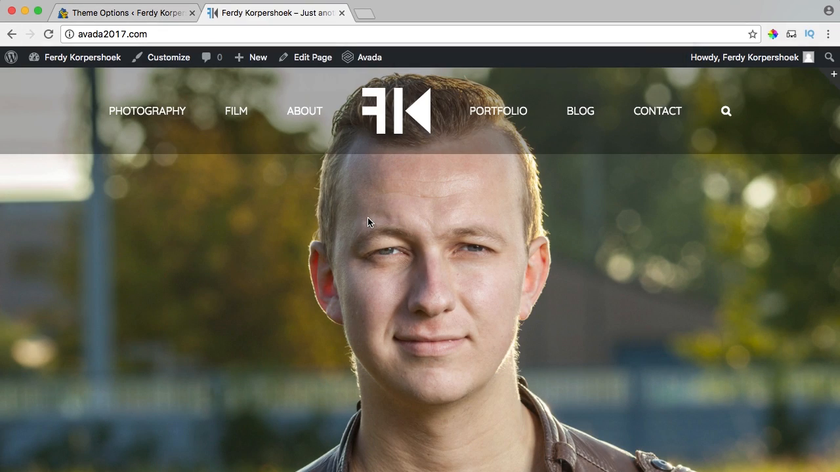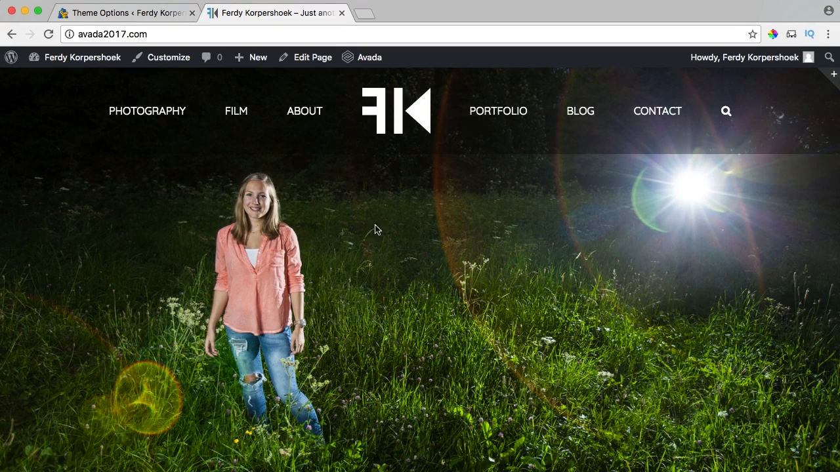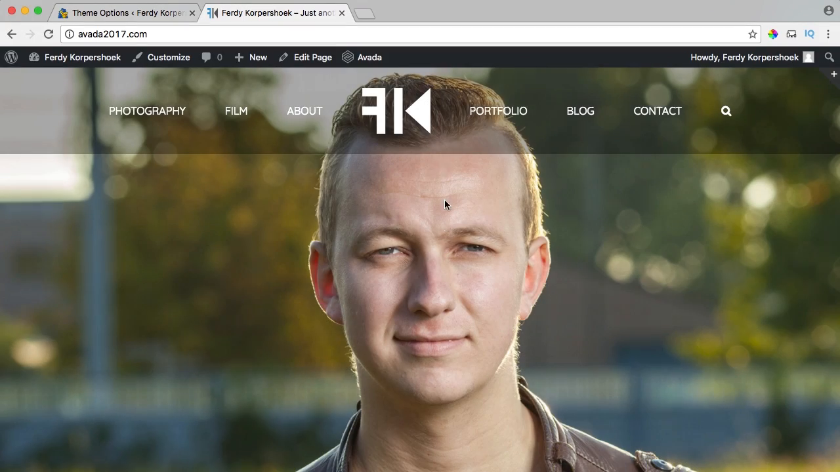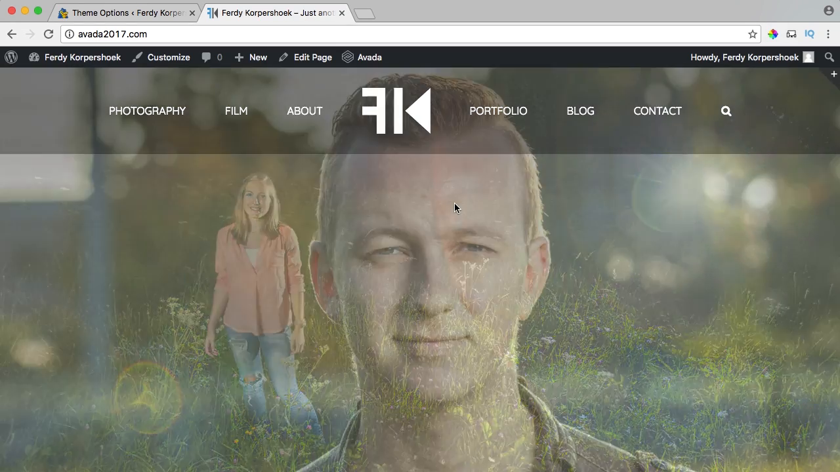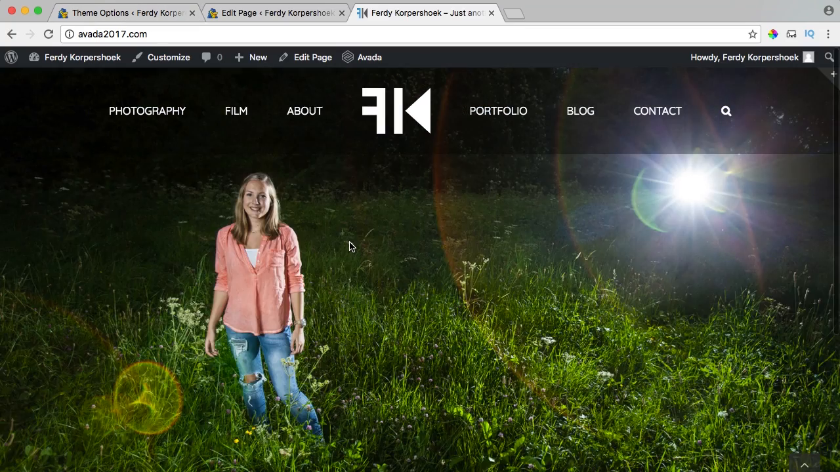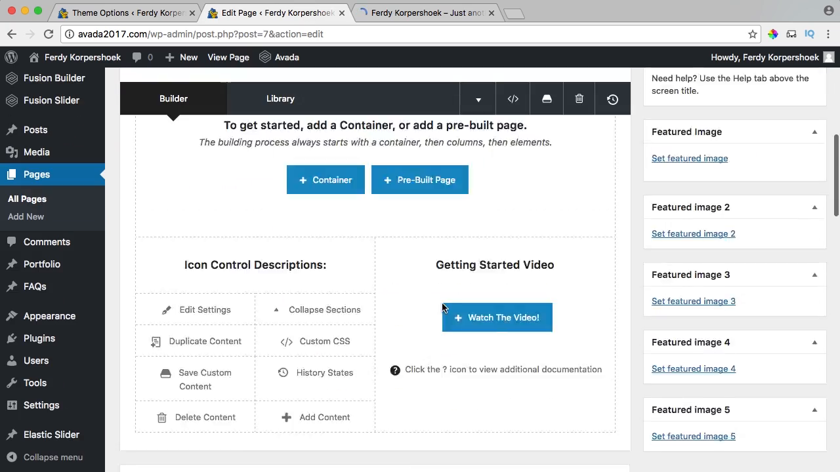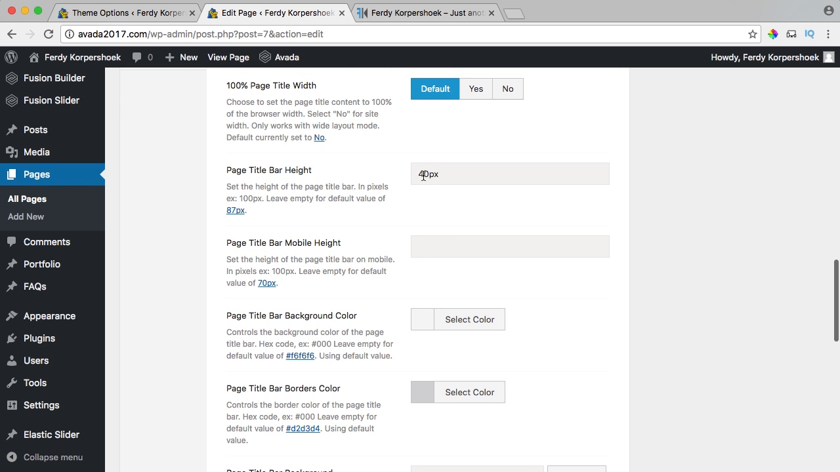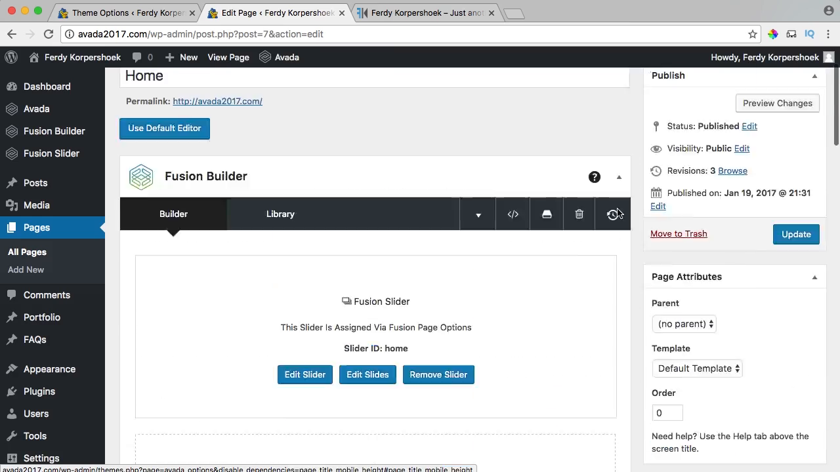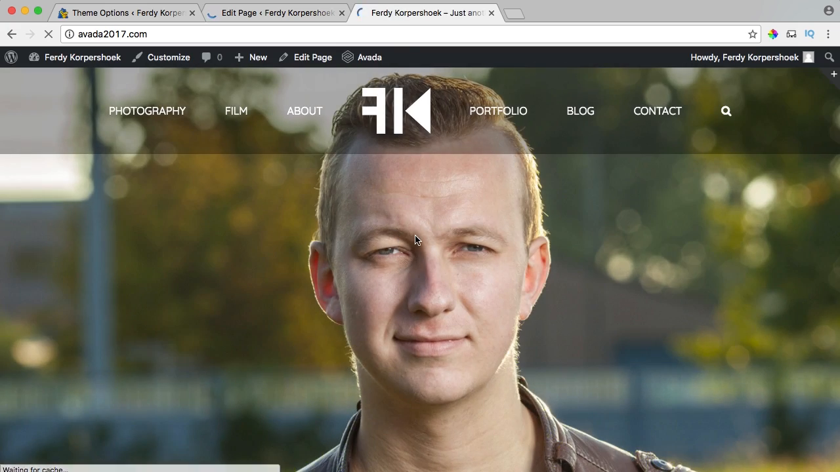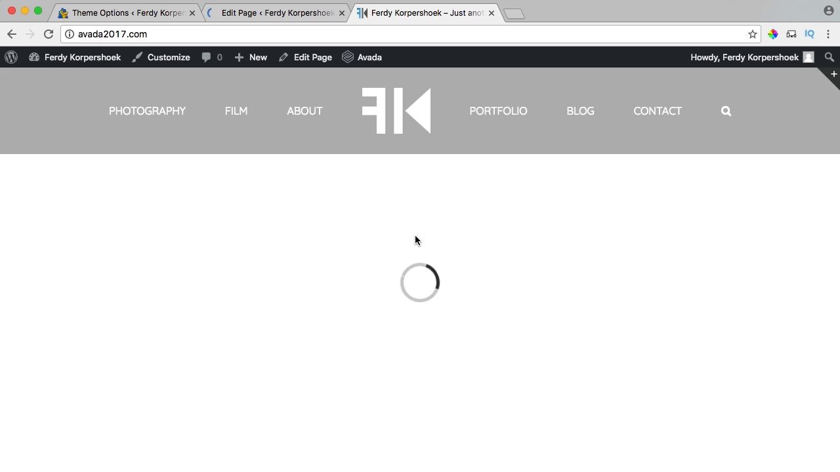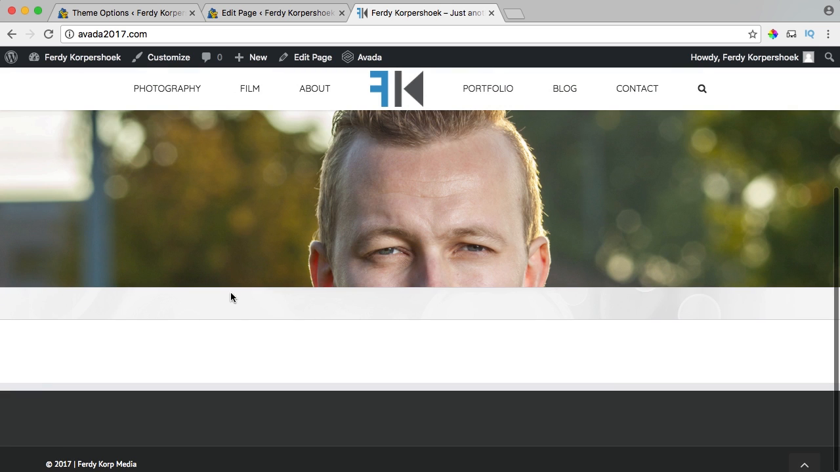Okay, so right now it's really looking nice. But what I see, or I can scroll, or you can scroll, but the menu will be on top and will disappear when you scroll down. So I don't know why. I will tell Avada about this, but I refresh it, and what I will do, I edit the page, bring this back to 50, the page title bar height, refresh it.